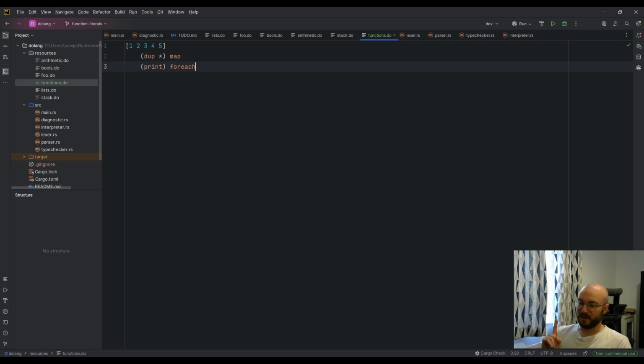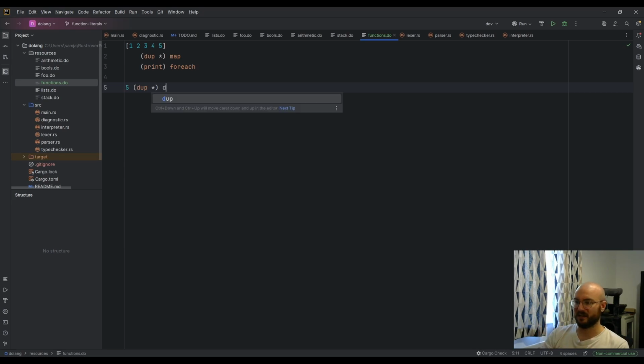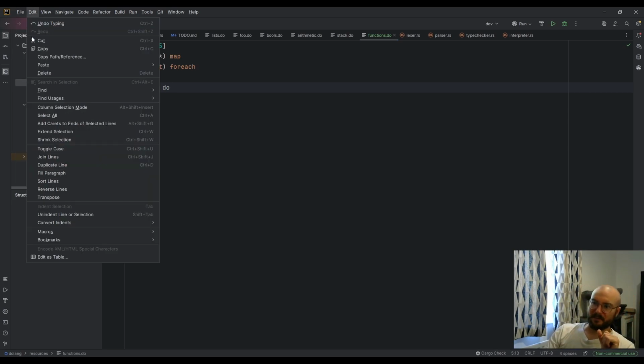Now, finally, to reveal what do does. Do is just call a function. That is it. So if I had 5 dup star, in order to sort of apply this function to a single element, that's just do. And I haven't even added do as a keyword. So let's just do that.